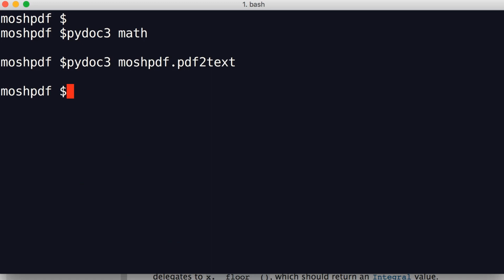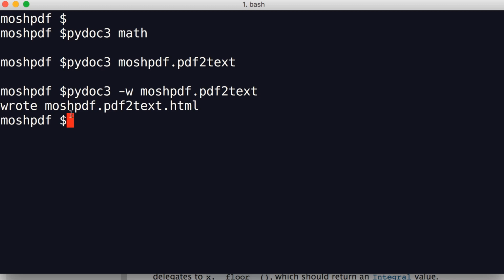Now, this Pydoc has a few interesting switches. One of them is W for writing this documentation to an HTML file. So Pydoc 3 -w moshpdf.pdf to text. Now this generated this HTML file that contains the documentation for this module. Now let's open this HTML file.